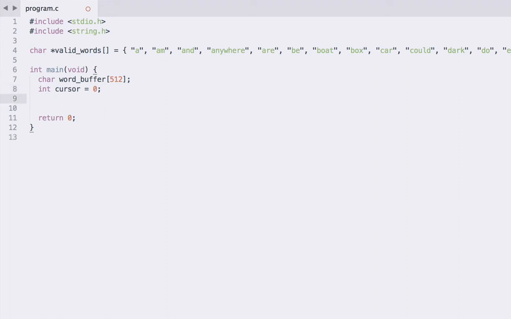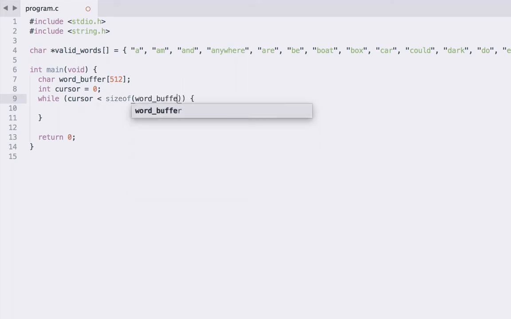Next up, we're going to need a loop to repeatedly get characters from the user. So let's make this a while loop, and let's make our condition while the word buffer isn't full. So because we're going to be using cursor to track what we're writing in the word buffer, we can use the condition cursor is less than sizeof(word_buffer). So sizeof is going to give us the size of the array in bytes, and because it's a char array and chars always have a size of 1 byte, that's going to be the same as the length of our array. So it's the same as writing while cursor is less than 512. So what do we want to do inside this loop?